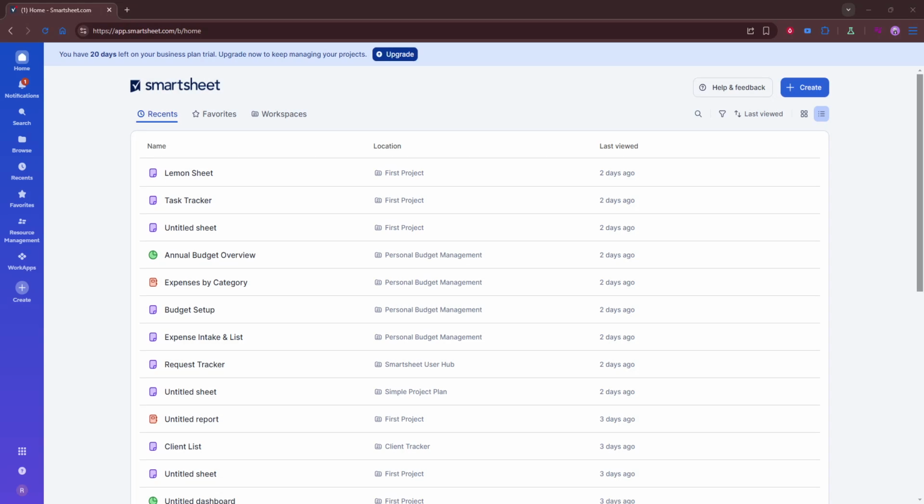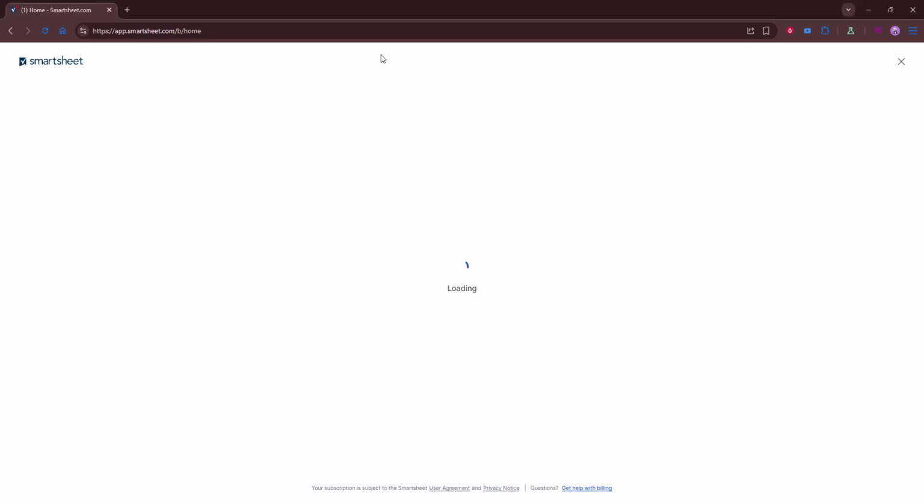In today's video, I'm going to teach you how to choose the right Smartsheet plan for your needs. If you're trying to decide between using Smartsheet for free, starting with a trial, or paying for a full license, the best place to begin is the Smartsheet pricing page. This gives you a clear overview of what each option includes and helps you compare them side by side.